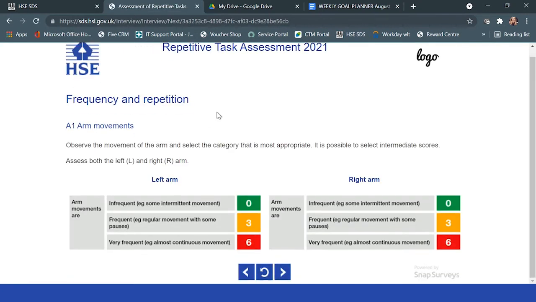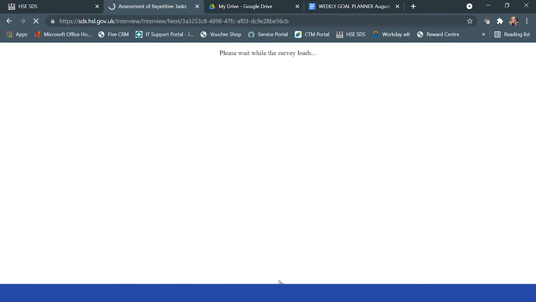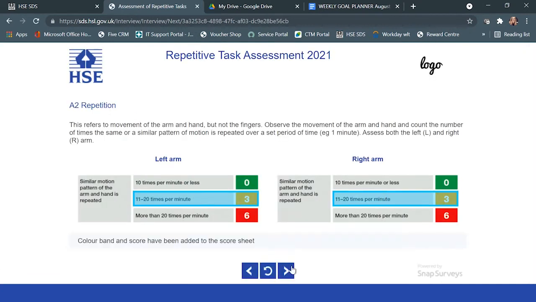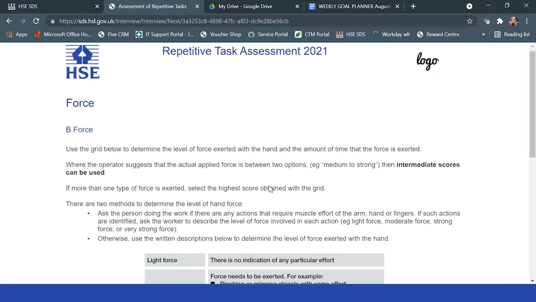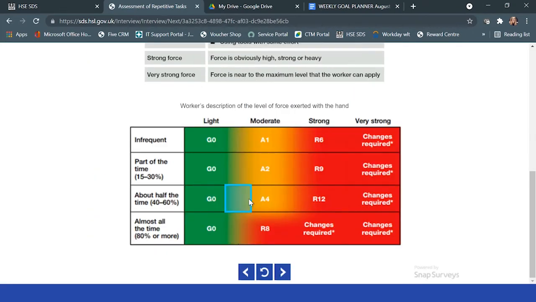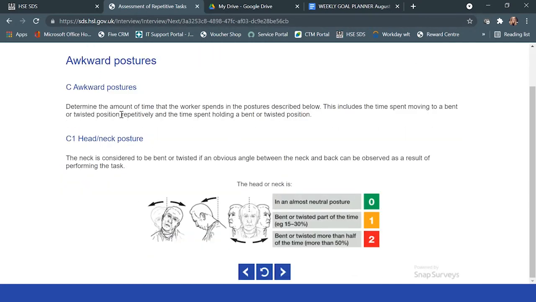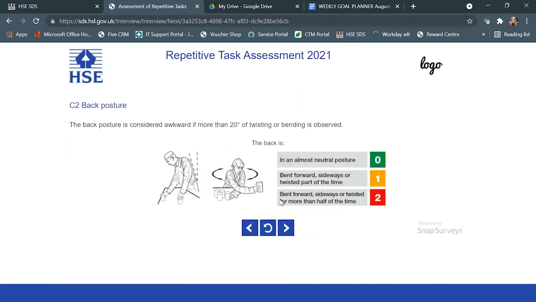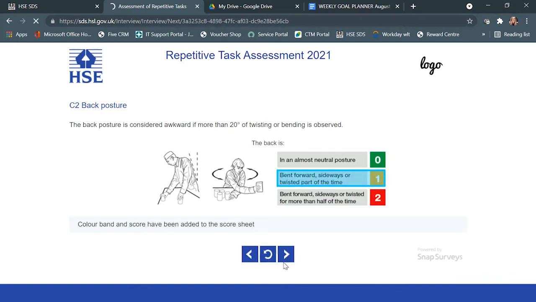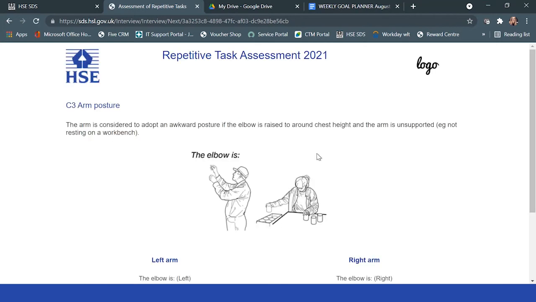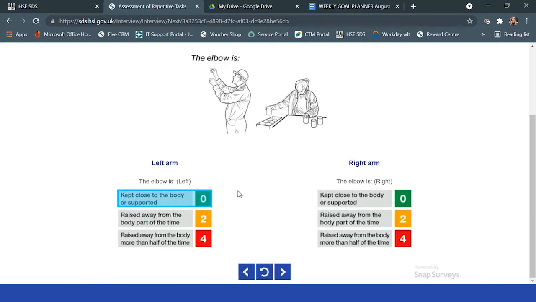Then you'd be able to actually go through the assessment itself. So here you can observe the different movements. You'd be able to see when the individual completes the task and how often it's completed. You'll be able to look at the different force and look through at the level of force exerted by the hand. You'll be able to look at the awkward postures or see if there was anything that is unhappy within the individual. I'm observing a bend here. You can also look at the back and how that twists. You'd also be able to have a look at the arm posture and see one arm compared to the other.